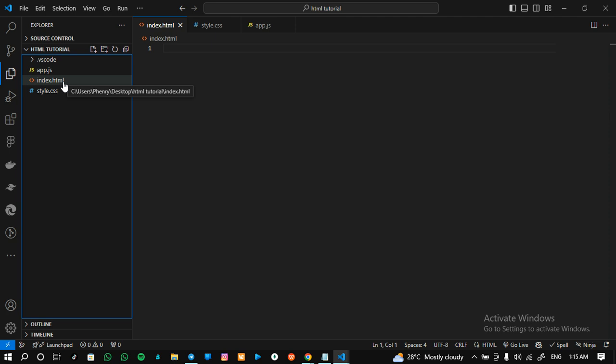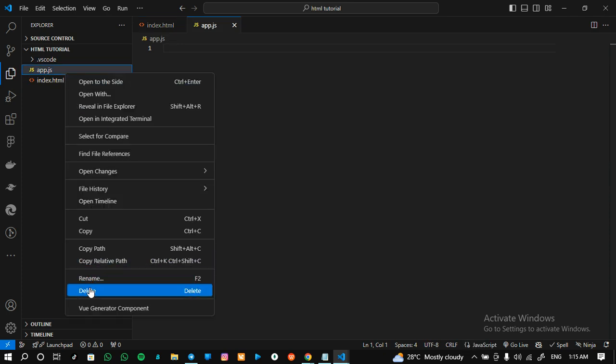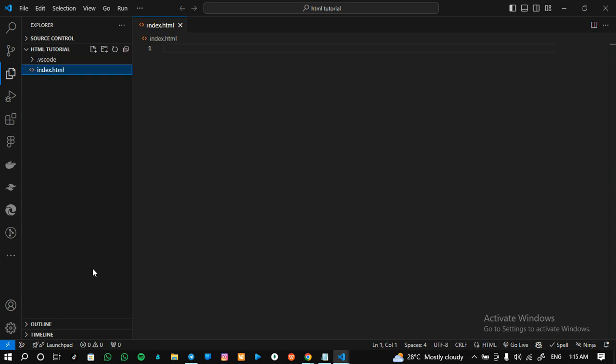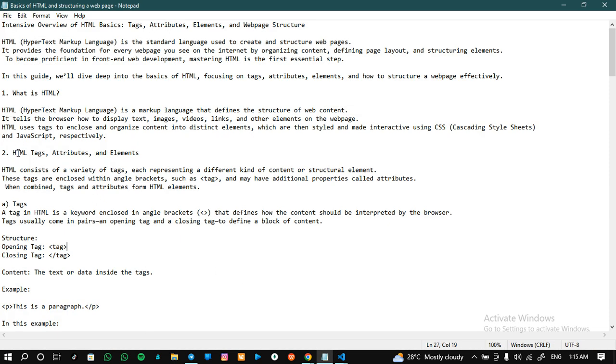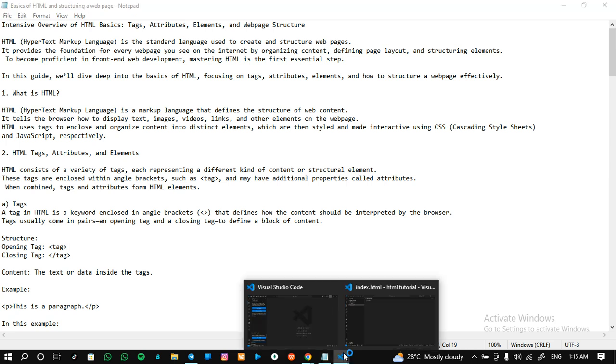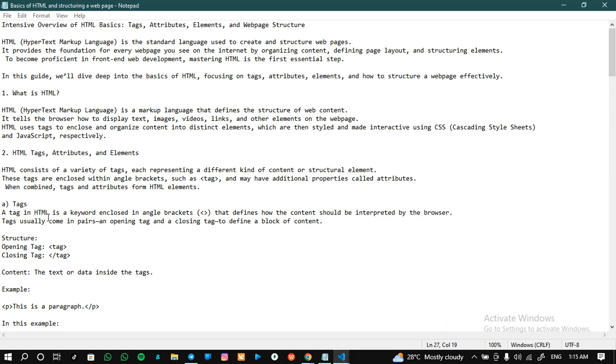Now let's get started on HTML. So for now, we don't need the CSS, same as the JavaScript. So now let's go back to our notes. HTML: tags, attributes, and elements. Now, what is a tag? A tag in HTML is a keyword enclosed in angle brackets that defines how the content should be interpreted by the browser.